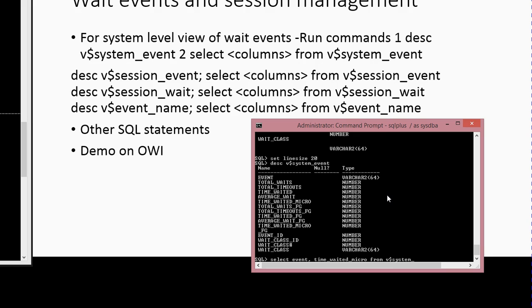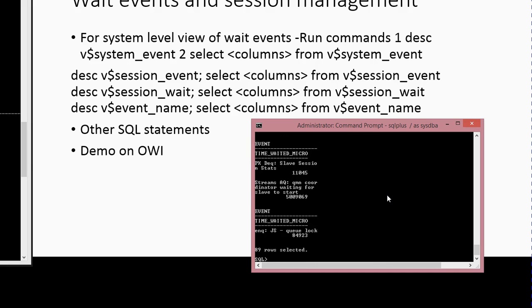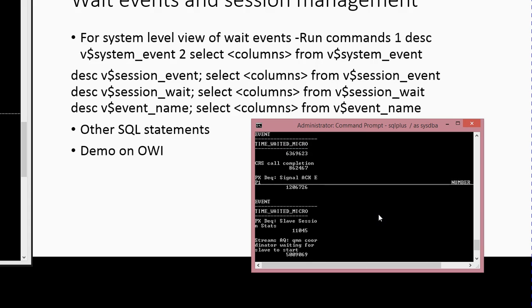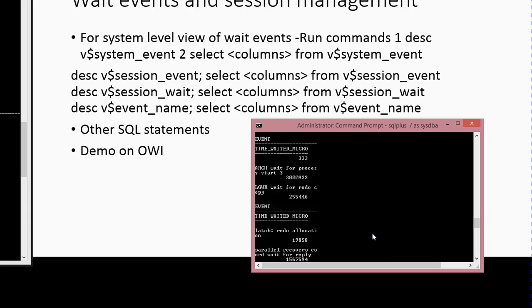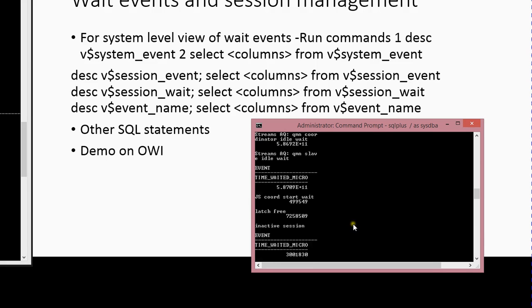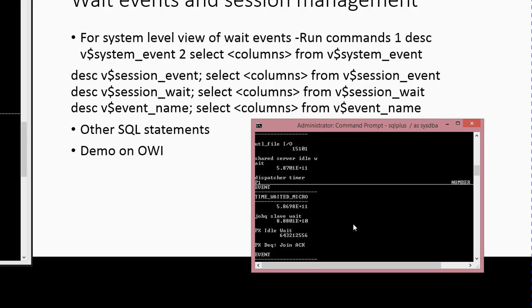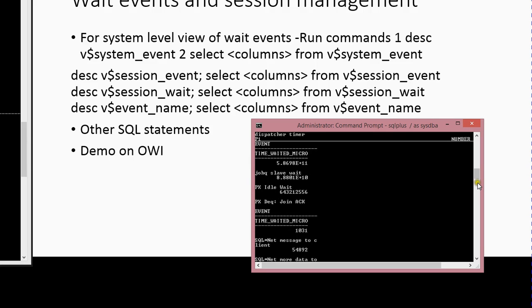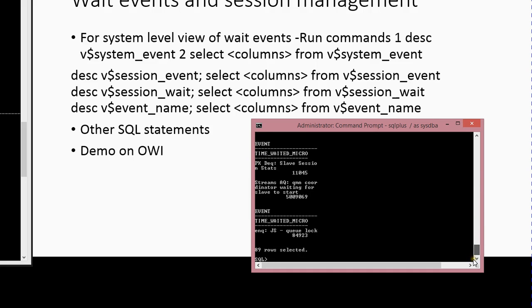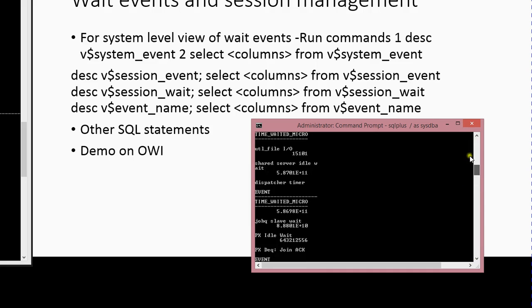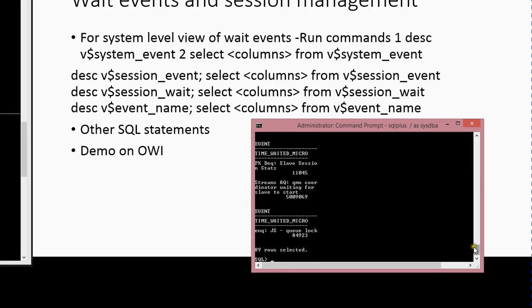The system_event view is just for looking at the wait events from the system level. So this is the reason why I hesitate to run this query in the first place. You get a reading of the wait events since the database hit the ground and started running.